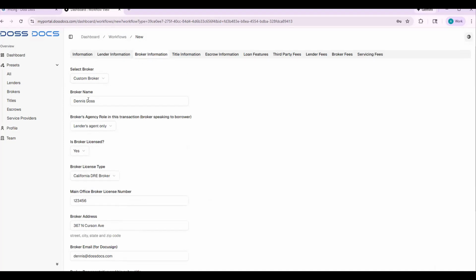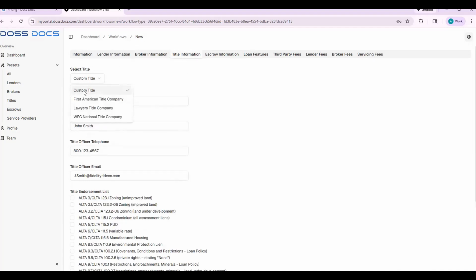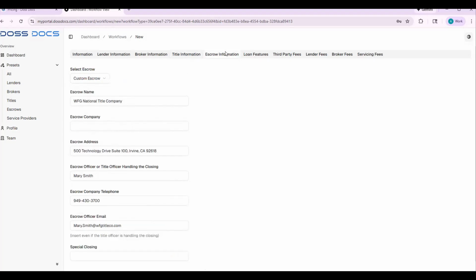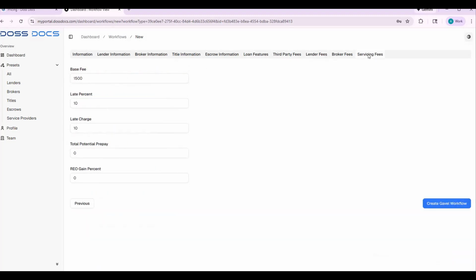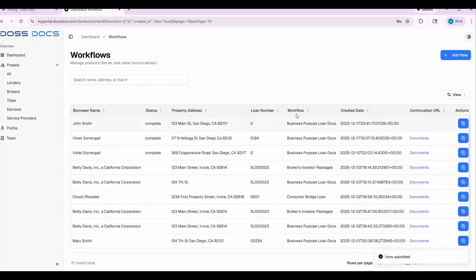Now you can select a custom broker, like right here it says custom, and we've input Dennis Doss. However, if you want to use one of your presets, you're going to click on that drop down and input your preset. It's going to fill that information for you. You're going to go ahead and click through all of these tabs, either selecting the information or leaving it blank. You don't have to complete it here, but you will have to complete it in your workflow, okay? So you'll go through each one of these tabs, update your deal as necessary, and then you can create your gavel workflow. This is where the real magic happens.